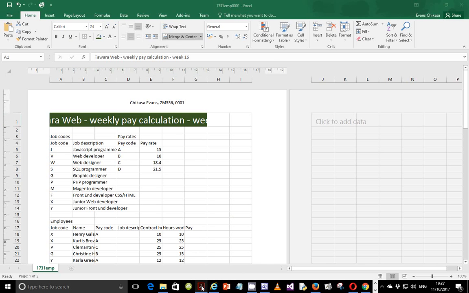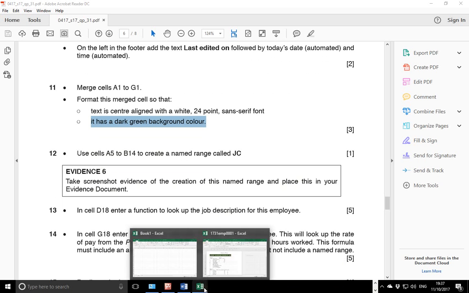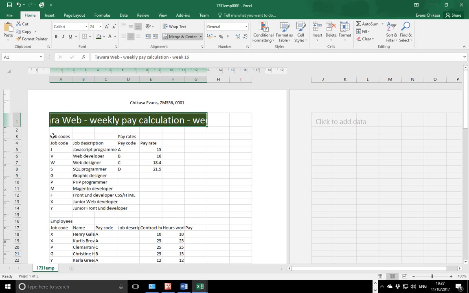Next step. Use cells A5 to B14 to create a named range called JC. Take a screenshot as evidence of the creation of this named range and place this in your evidence document. So A5 to B14. A5 is this one, to B14.